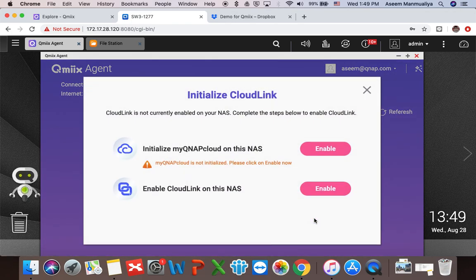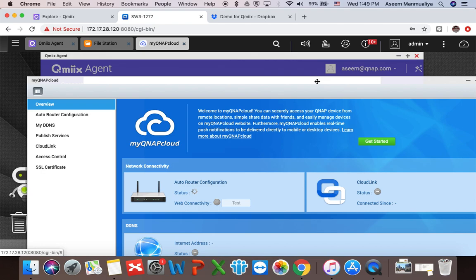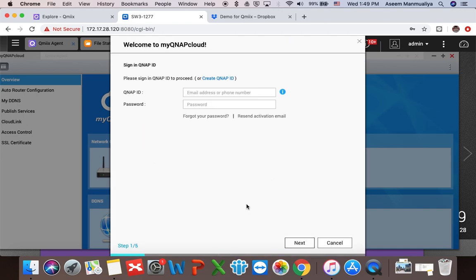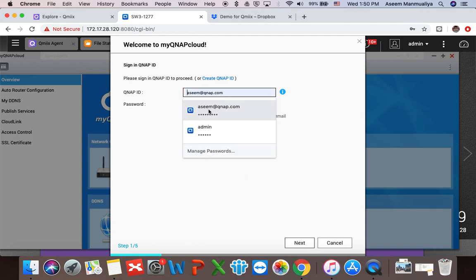Yeah, so once you log into the Qmiix agent, the first thing you have to do is you have to initialize the My QNAP Cloud and Cloud Link on your NAS. So let's do that. Okay, now we have to go through the My QNAP Cloud setup for your NAS. Okay, so I have to again log into my QID for My QNAP Cloud.